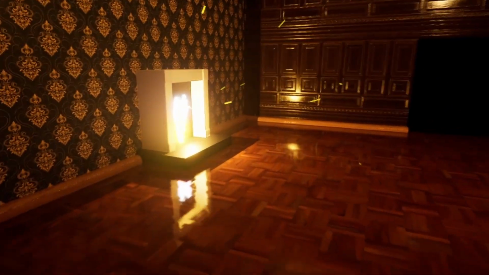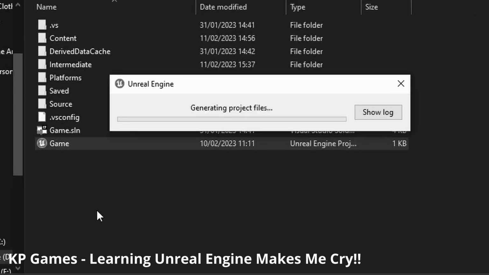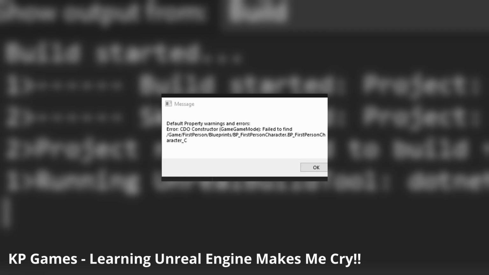Now, last time I used Unreal Engine, I created a small horror-inspired room, but I created all of the controls using C++, and I found this to be quite a pain. Unreal, delete some files, regenerate those files, reopen Unreal and build, and it still doesn't work!